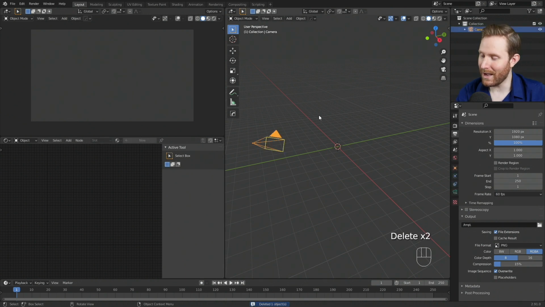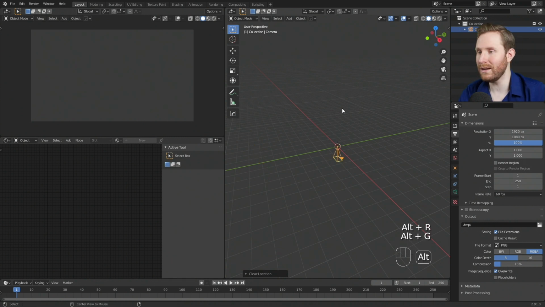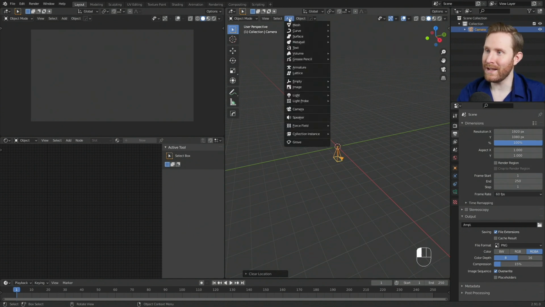Then you want to click on the camera and hit Alt-R to reset its rotation and Alt-G to reset its location. Now we want to add the object that will eventually become our camera border. So I'm going to go up to the Add menu right here, and I'm going to click on Mesh, Plane.